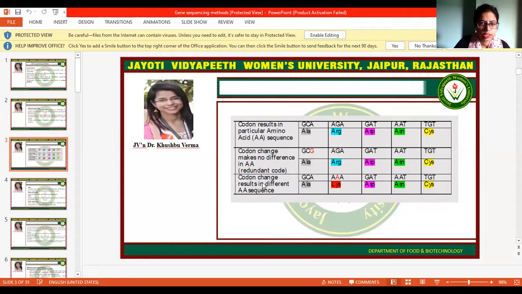And a codon change can also result in a different amino acid sequence. So this is the basic difference between the coding results.